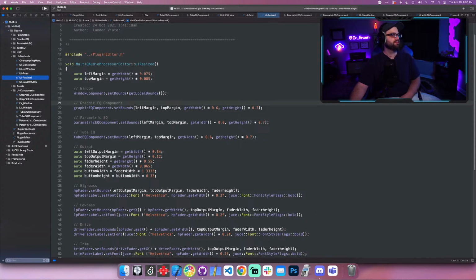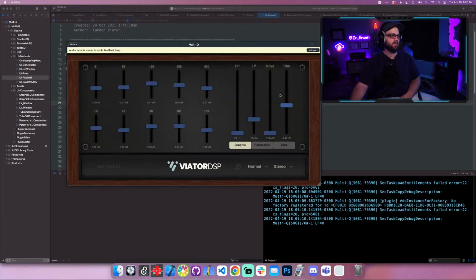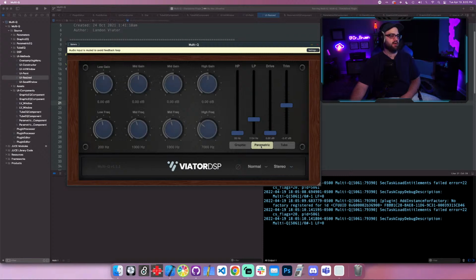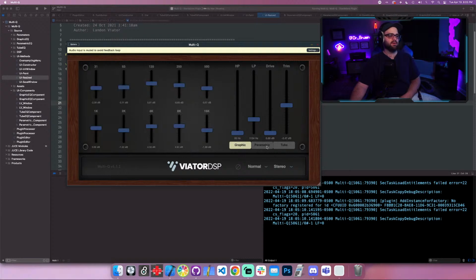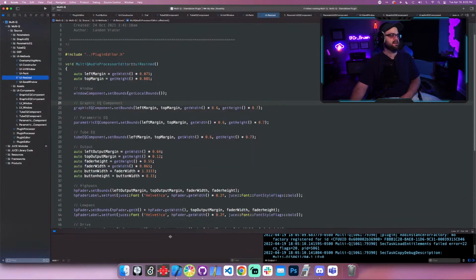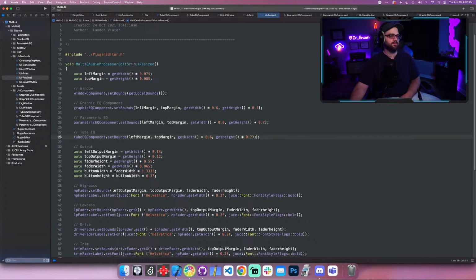So the way we're switching these components, like the graphic EQ is right here, right? And it's drawn with this rectangle. And the parametric and tube EQ are also right here, but when we switch the buttons, they are enabled true or false depending on which button. So right now they're all right here, but they're only being drawn whenever their button is selected. So basically in resize, they all have the same set bounds area.